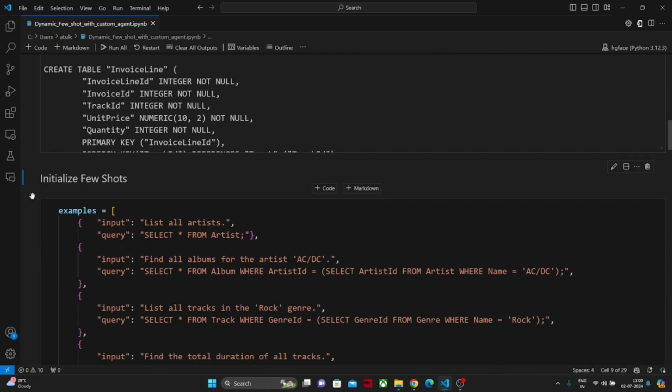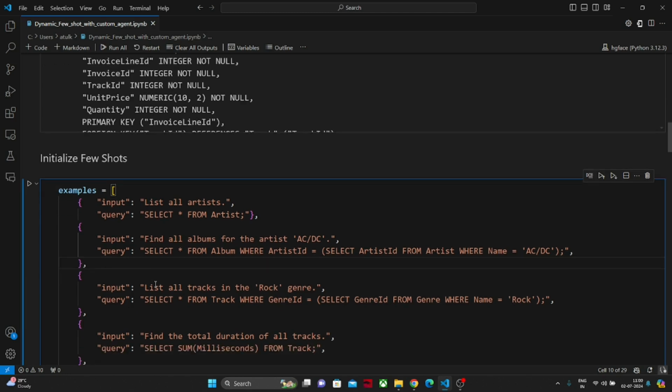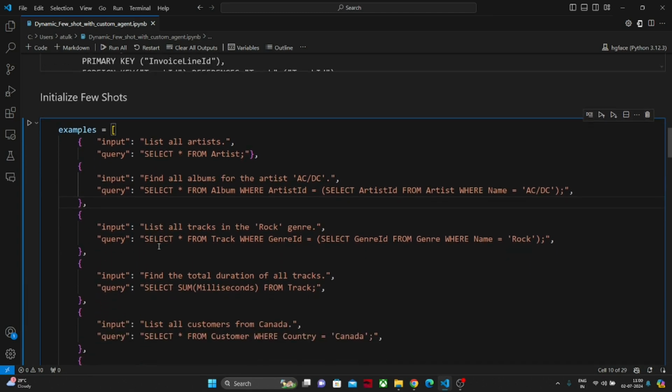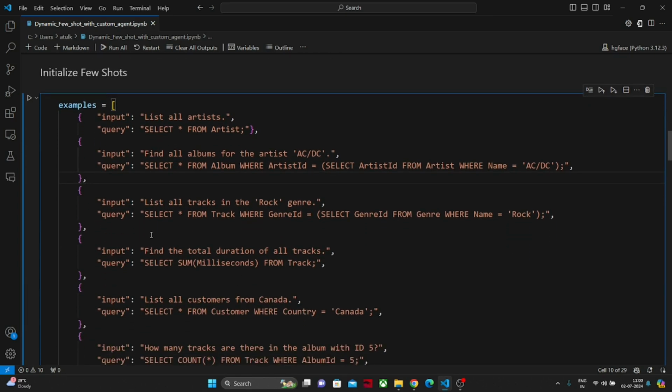Next, create some few-shot examples. I have already written down these few-shot examples. Like, list all tracks in the rock genre.